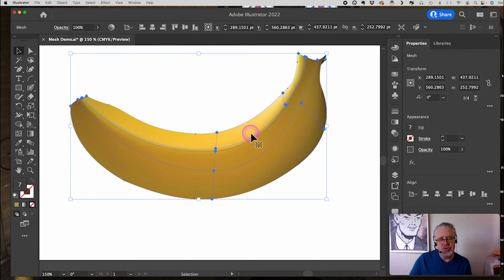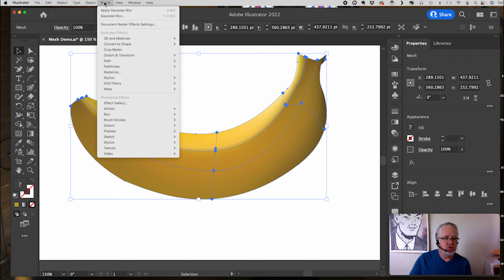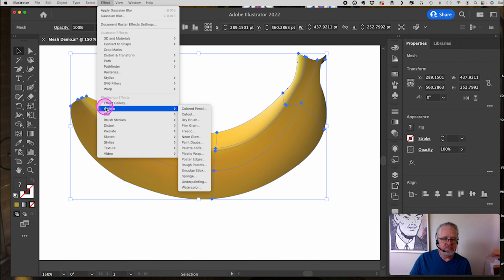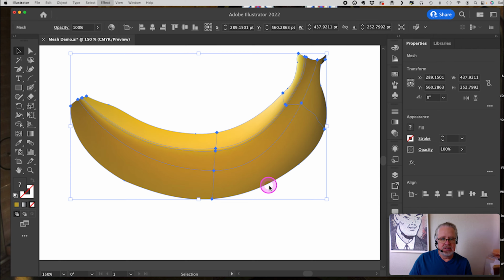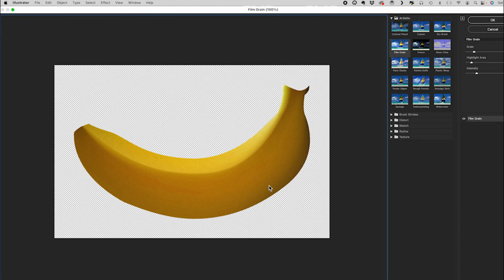And now I'm going to show you two different options for adding some texture. Up here in Effect, you can go to Artistic. And there's a couple here that work well. I like to use film grain. And it's pretty subtle. You may not see this depending on how good your video is. But you can adjust these sliders to add more grain.